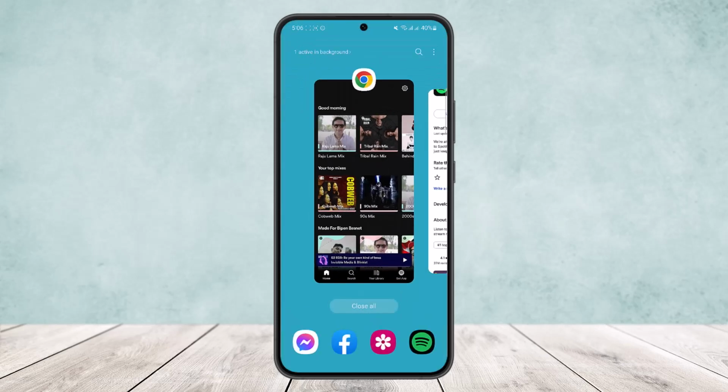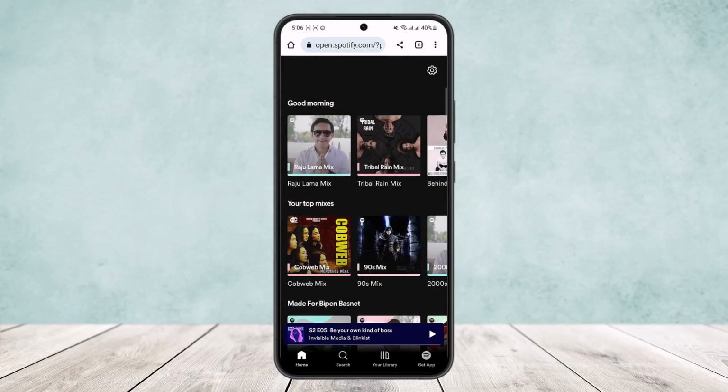Simply head into your browser on your desktop or your phone, and then there at the browser head into spotify.com. Here head into the browser version of Spotify. Once there, make sure you're logged into your account. You can see I'm logged into my account.